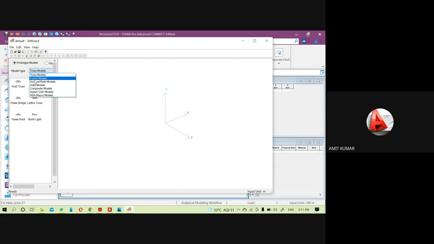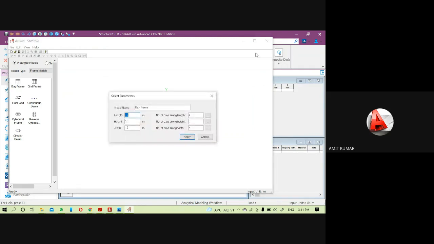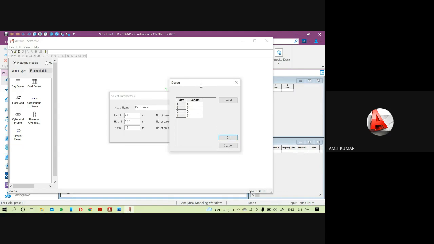Okay, so I am going to create one wave frame. Length I'm going to change to 20, and the height I want to analyze for 13.8 meter, and the width is also 15 meter. Okay, so along the length I'm going to create 4 divisions, and the height is also 4 divisions, but along the width I'm going to create 3 divisions. And the distance between the length and all is the same, so I will not change it.